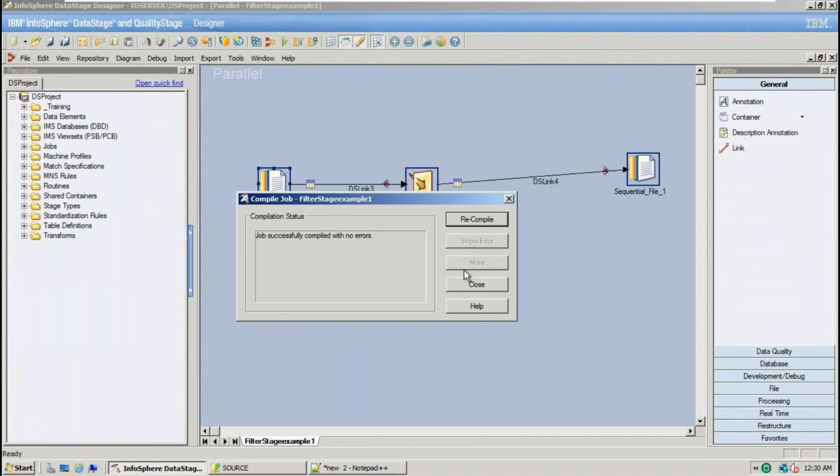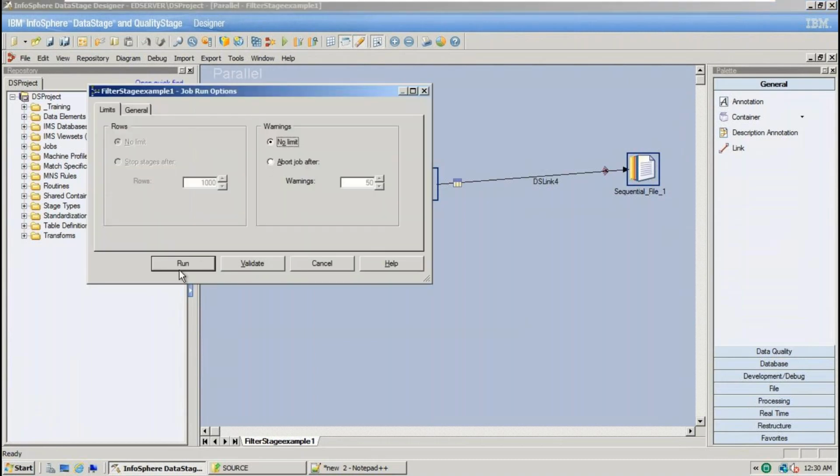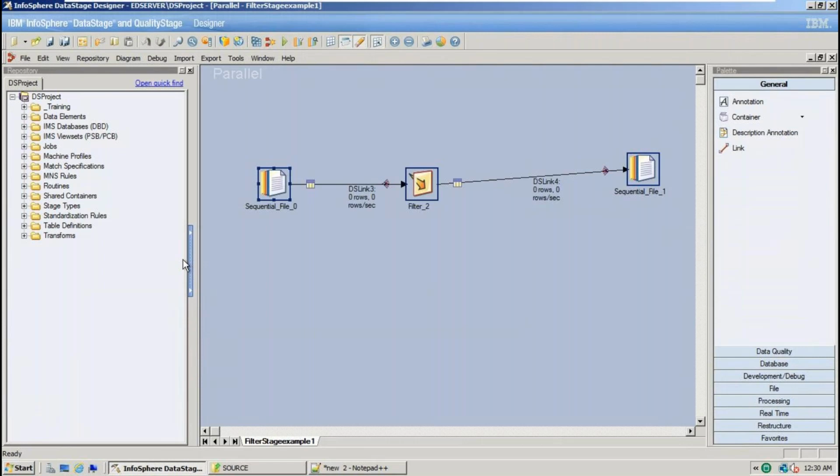If there are no errors, now I want to execute the process. There is a run button. Let me click the run button. So I'm running the job. My source has 8 records. How many records are loading into the target? 4 records.